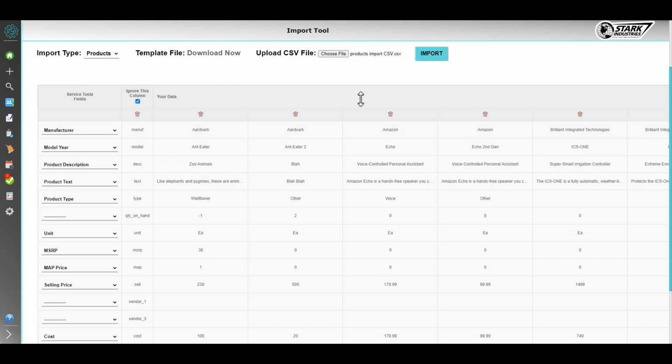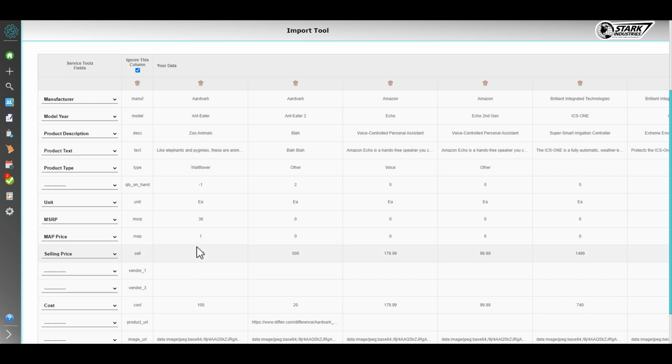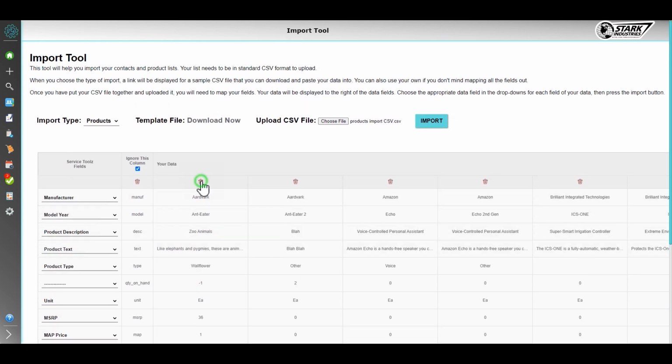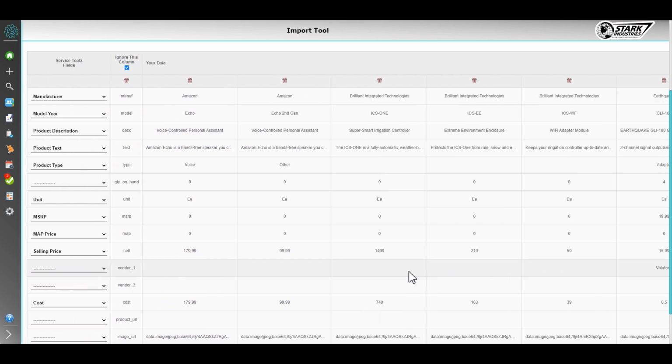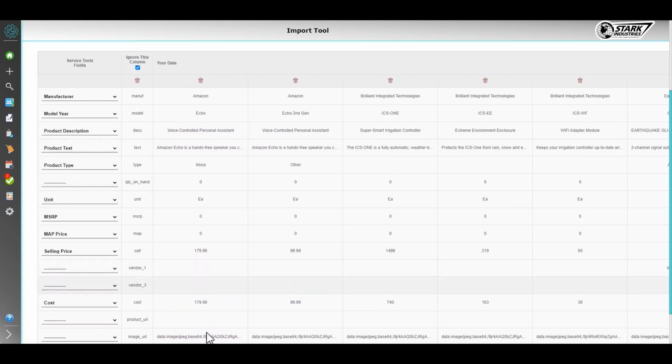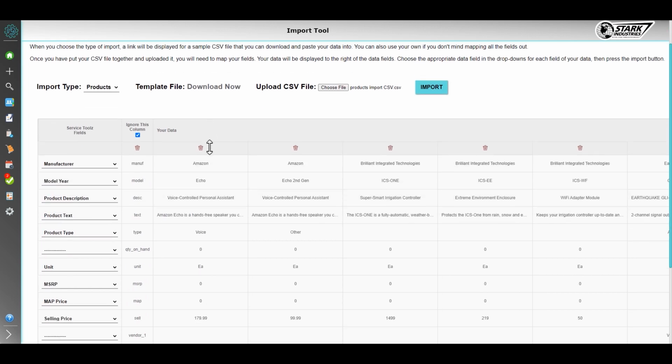The rest of the data right here, you can just go over it, review it, make sure that it's accurate, and you can remove certain things. We don't want these aardvarks in there, so we'll take that out. And then you can just review everything else, make sure it matches up, and if you need to modify your CSV file to make sure things are in the right spot, you can.